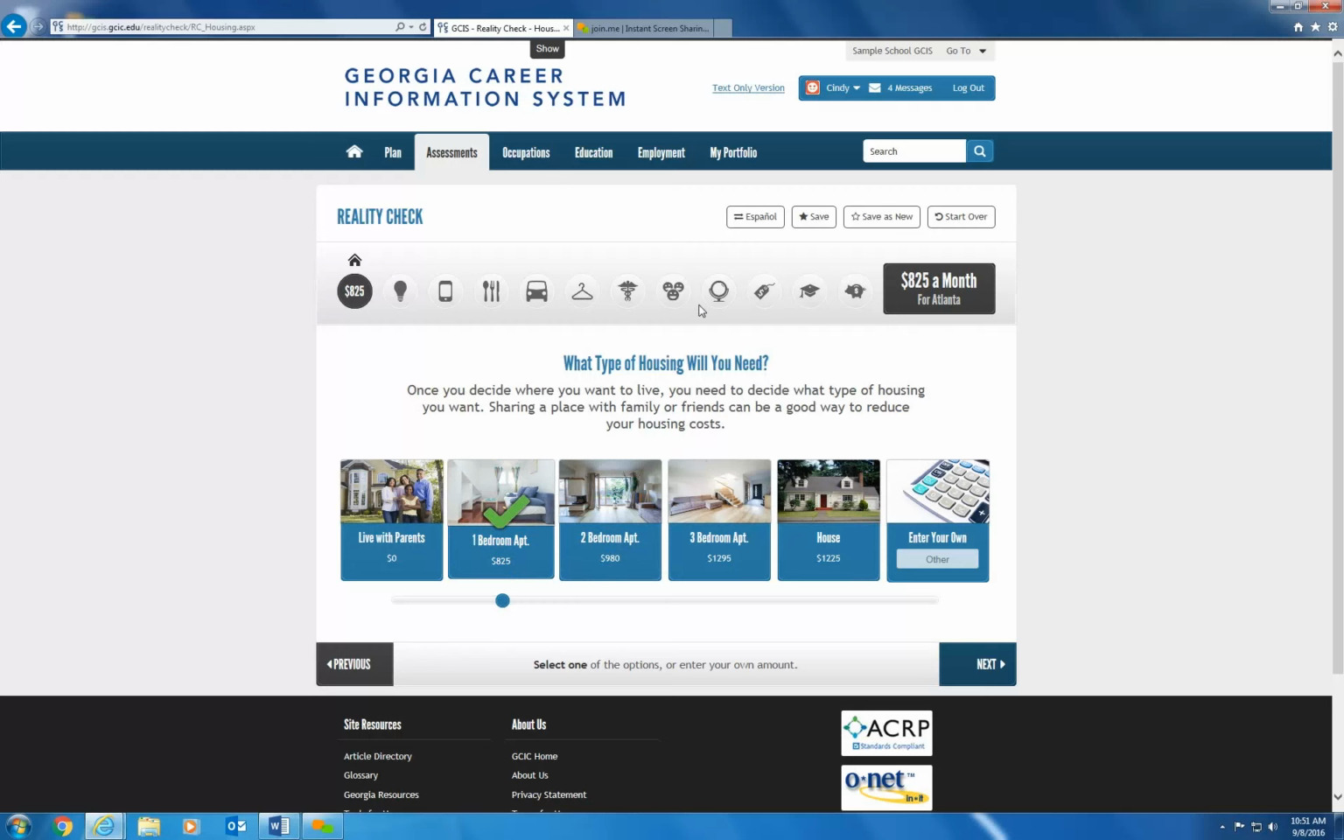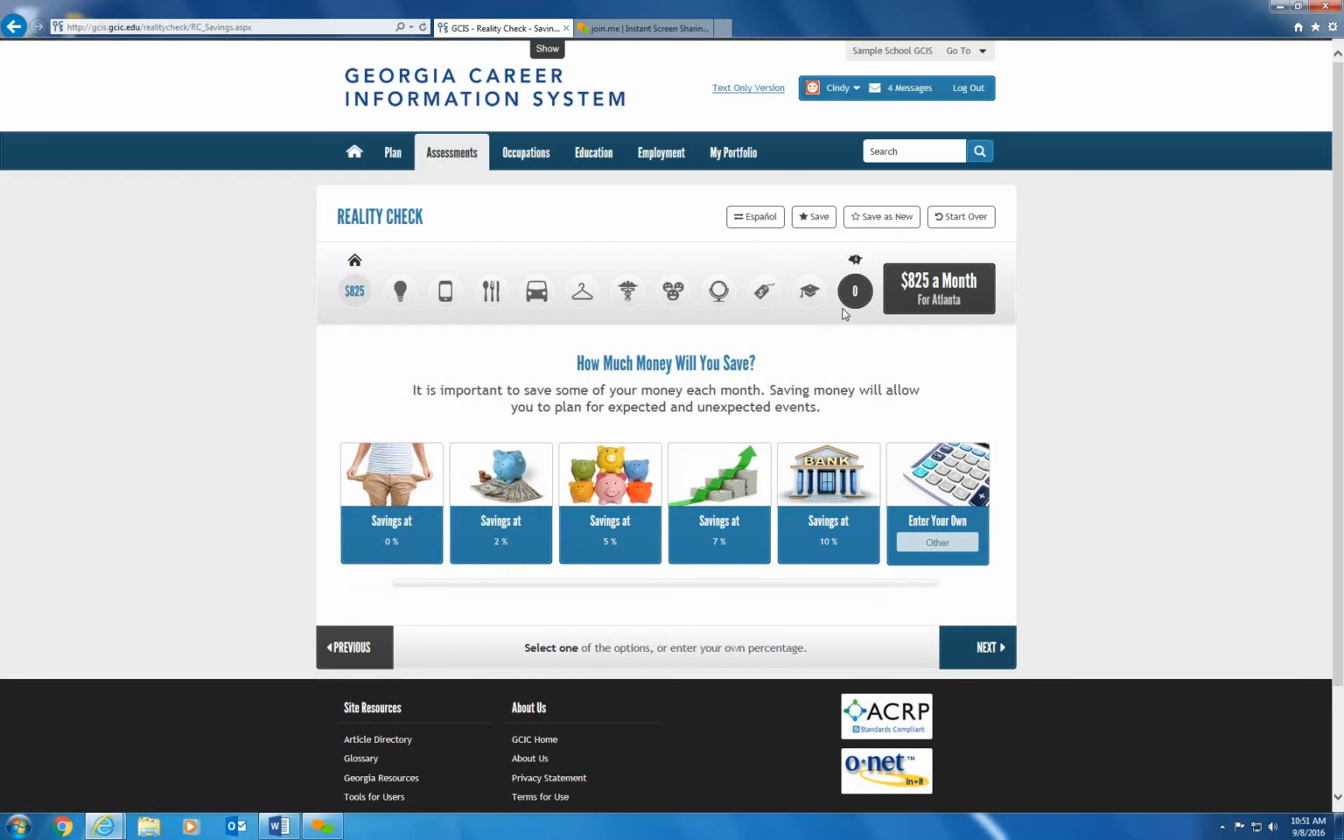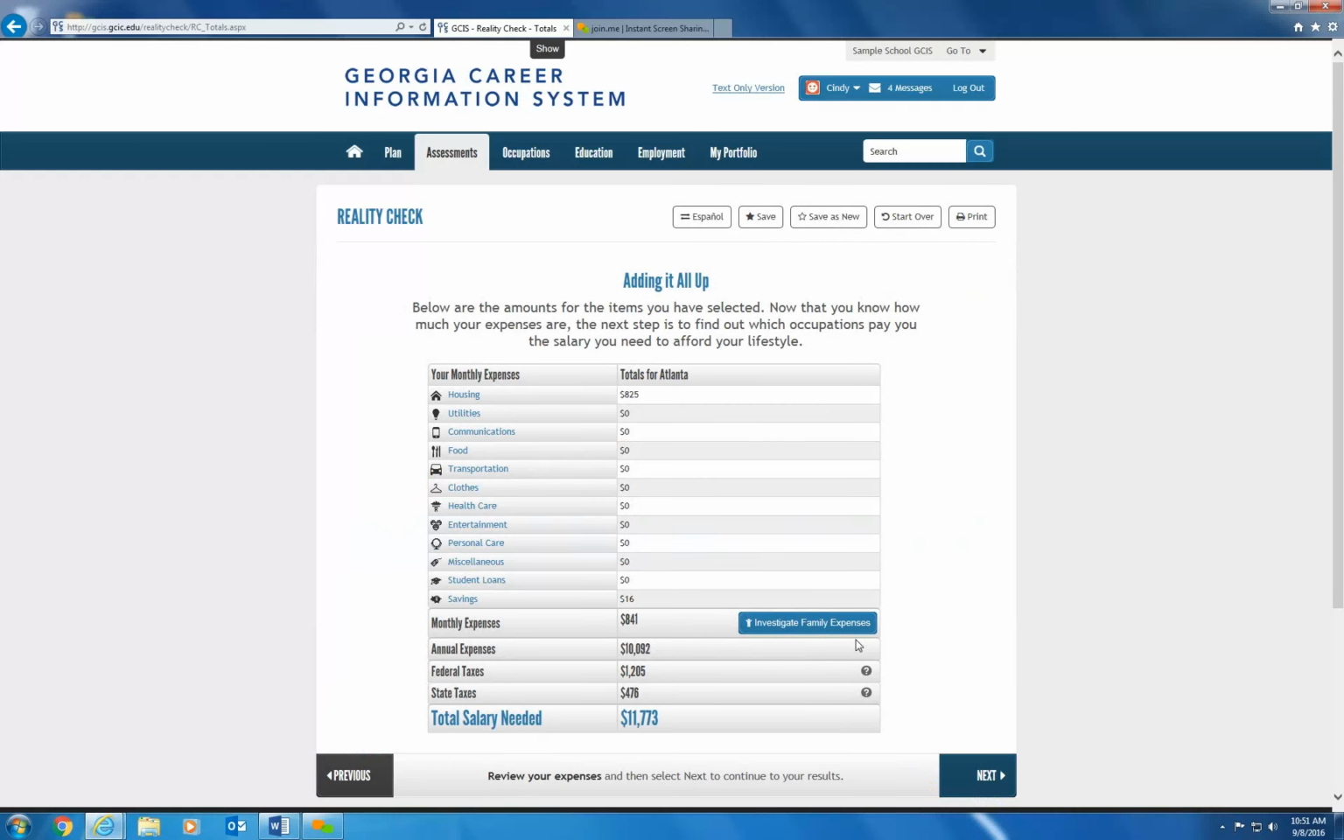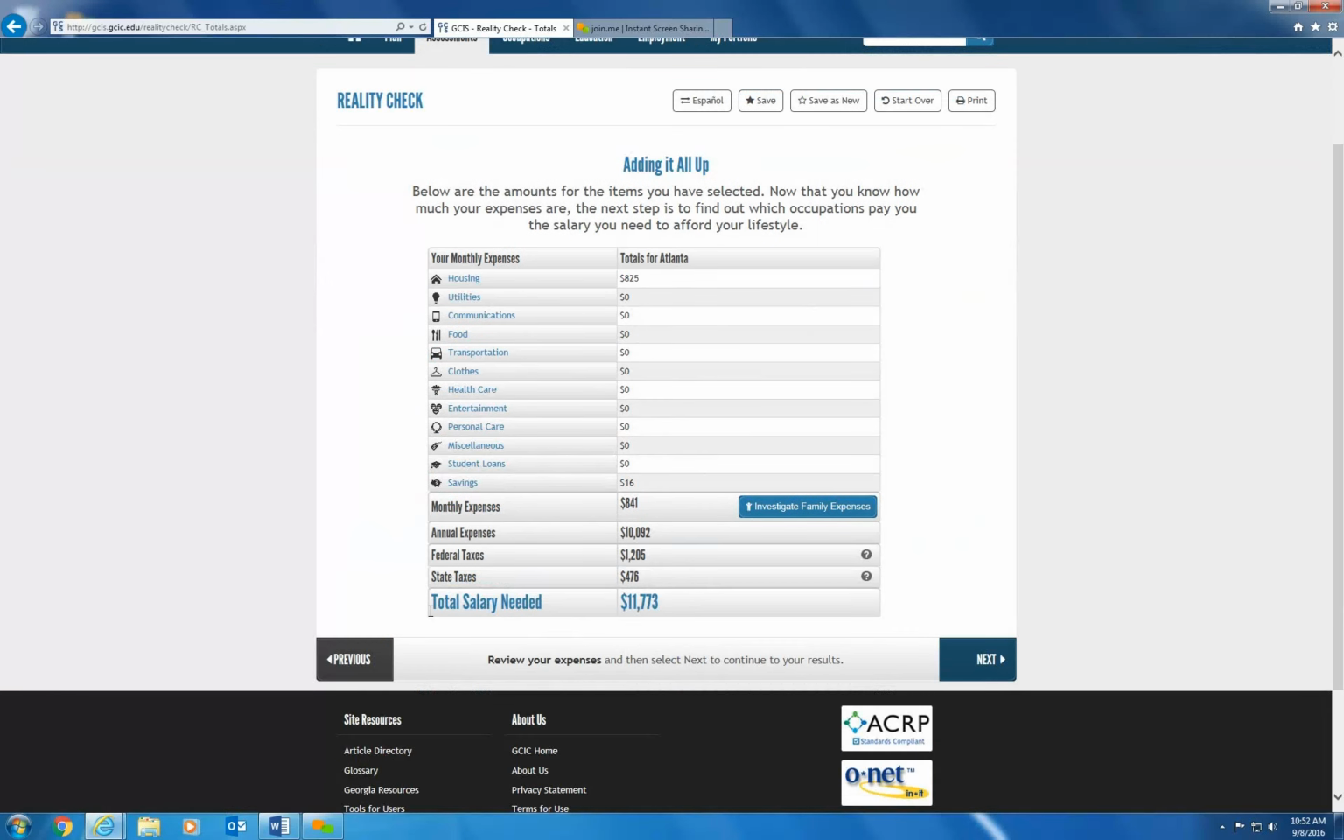I'm going to jump all the way to the end just so I can make sure that we have an opportunity to see everything that we need to cover, so you know all the milestones. And I'm going to jump over to the savings. I'm going to click on Next, and it will show me, based on the requirements that you have included, and remember, I've only chosen a house and I have savings, I need to make $11,773.